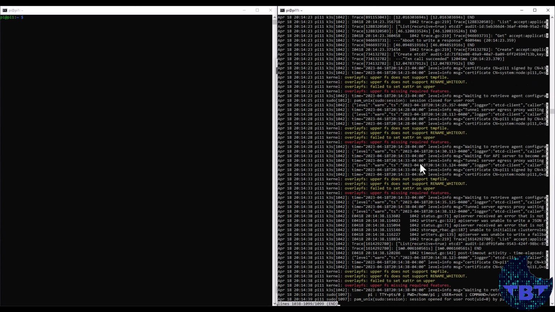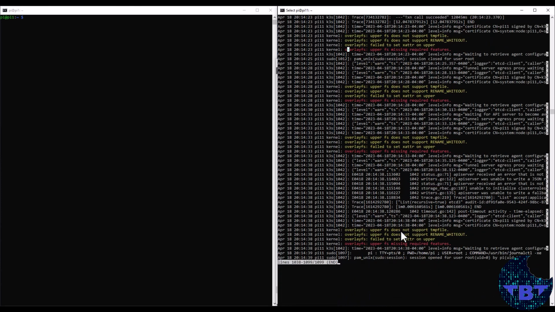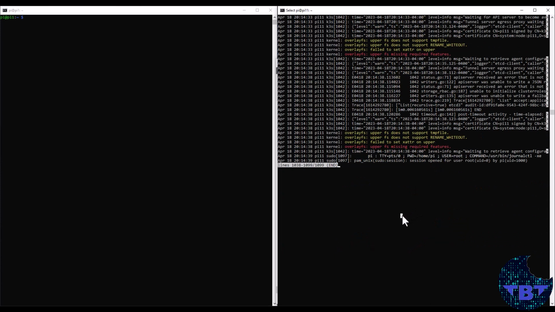And it tells us things that fail, right? OverlayFS does not support temp file. OverlayFS does not support rename. OverlayFS, so it looks like everything is with the OverlayFS. So that means we need to fix this problem now by using another snapshotter. Okay, so let's make that change.